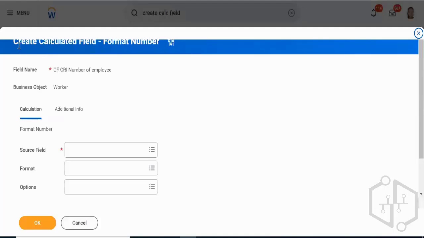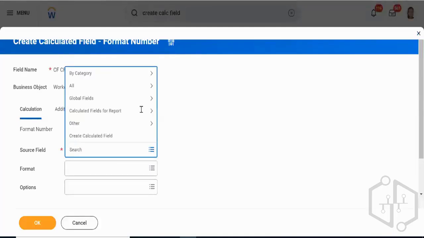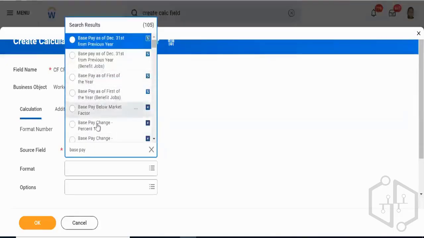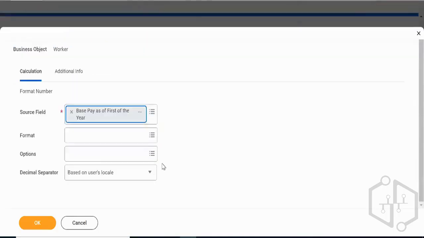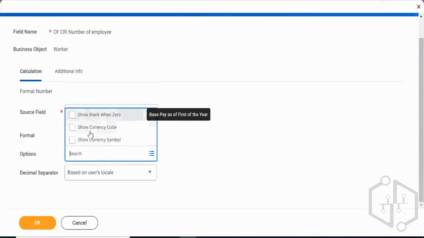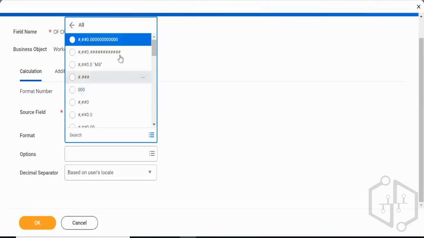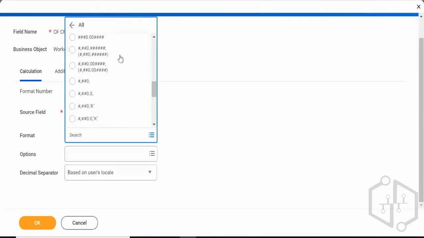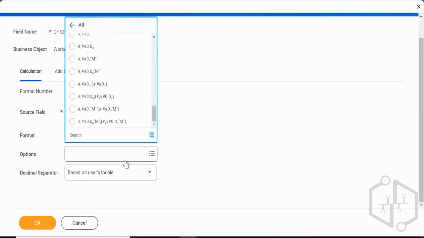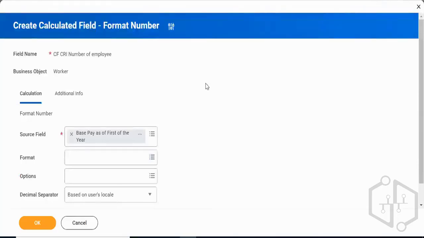So I was at the calculated field, format number. Format number is, suppose, number based. If I select base pay, you have the option of providing the format, like point or 0.00 or percent. All these options you have when showing a number. So you can use this field if you have a requirement of, suppose, showing the base pay as 0.00% or something like that.